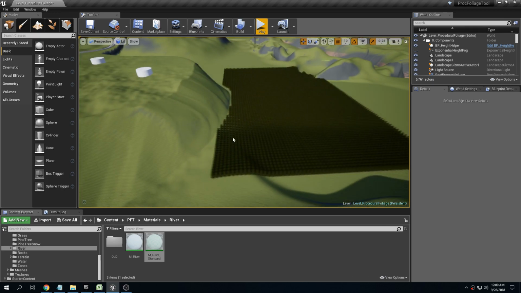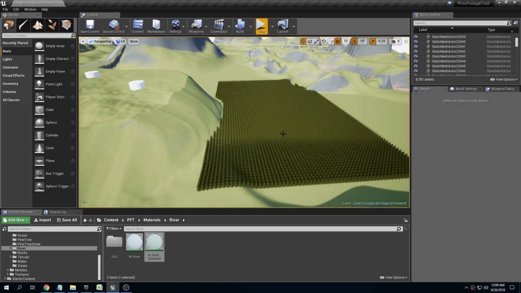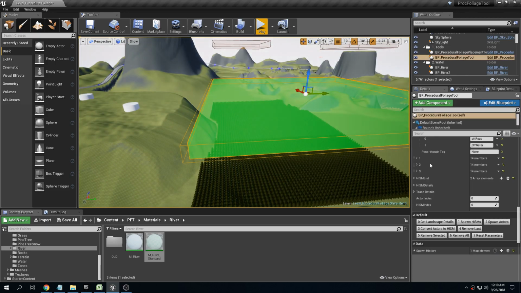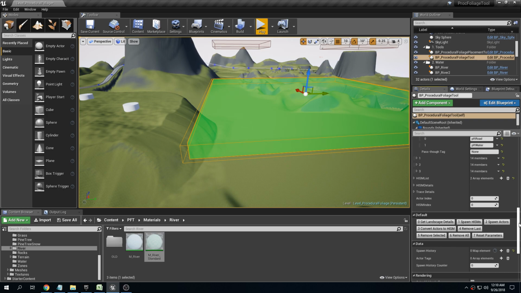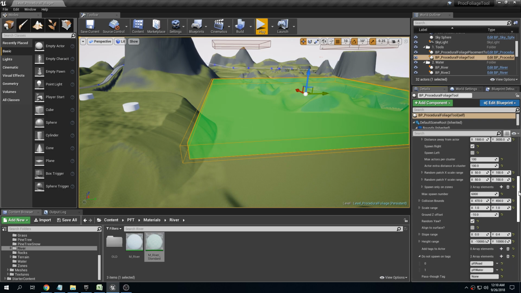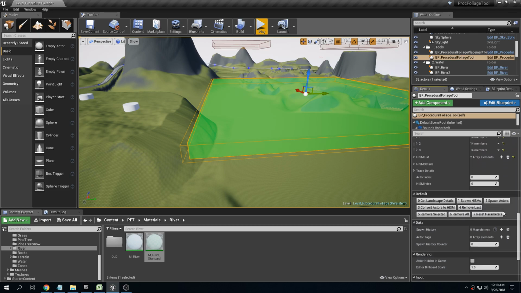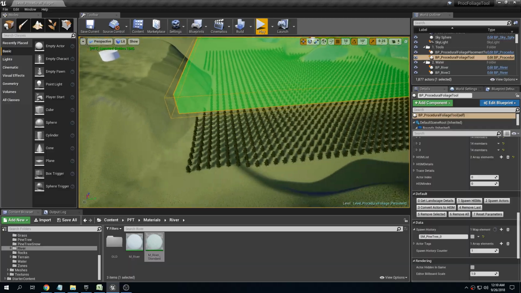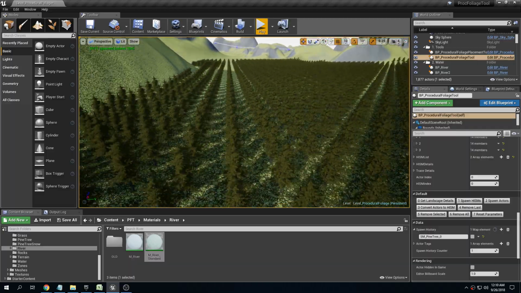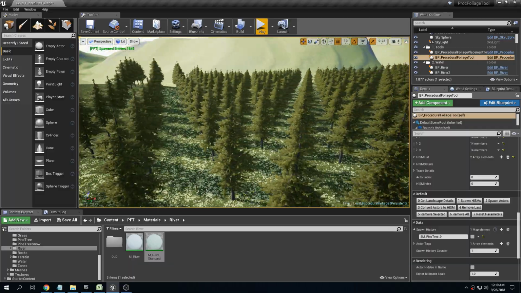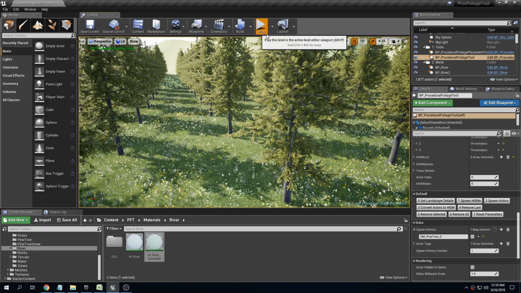So if I wanted to go back and delete everything, and I wanted to increase that distance, extra distance of the actor in the cluster, let's make it 500, and I want to spawn actors. Now you can see that it's a little bit more reasonable. We have about 500 units per tree.